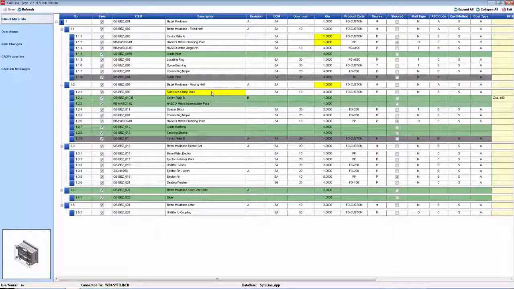Yellow represents discrepancies between your CAD and ERP data. By right-clicking on this field, you can see what each of them are, select the appropriate one, or write your own, and whatever's in this box will be pushed bidirectionally to both the item master and your CAD system.